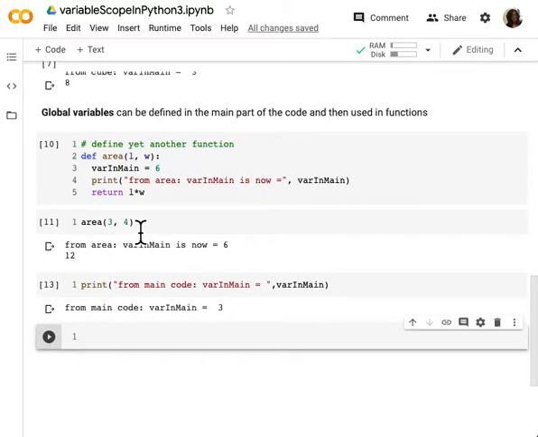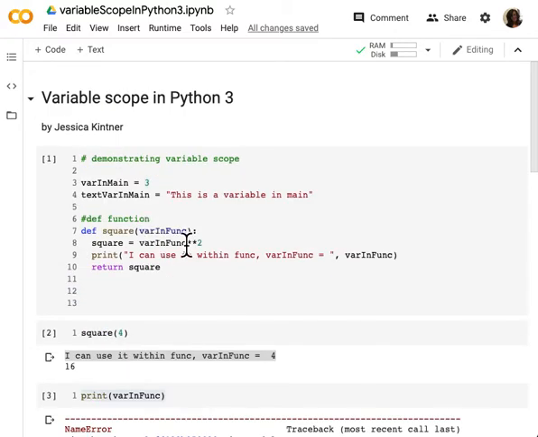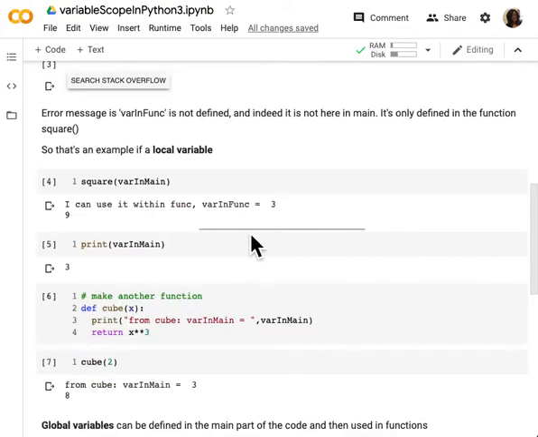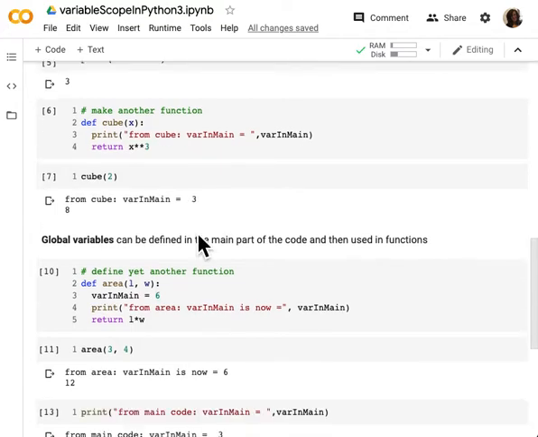I'm going to go back. So I had this other variable at the top, which I made on purpose to show this next part in the same, without having to create yet another function. I'm going to go back and edit that function, the last one I did, I'll edit area. So outside of the function, in the main part of the code here, I have another variable, text var in main. This is a variable in main. So I can use that one down here.